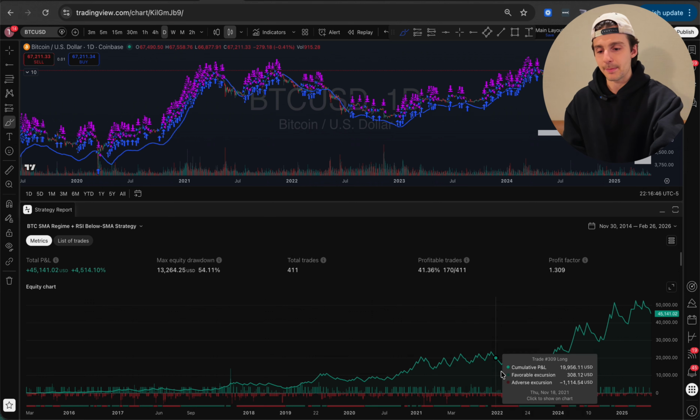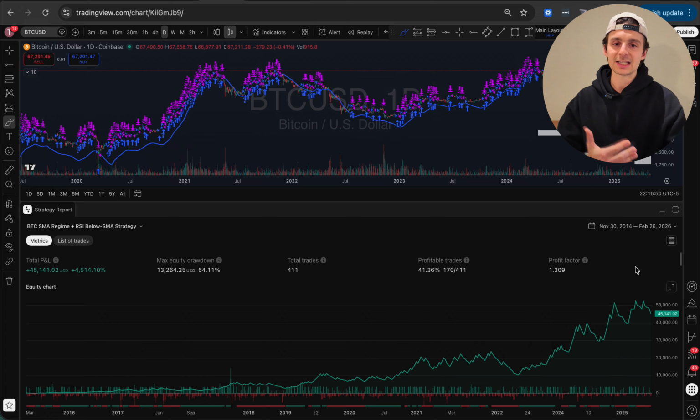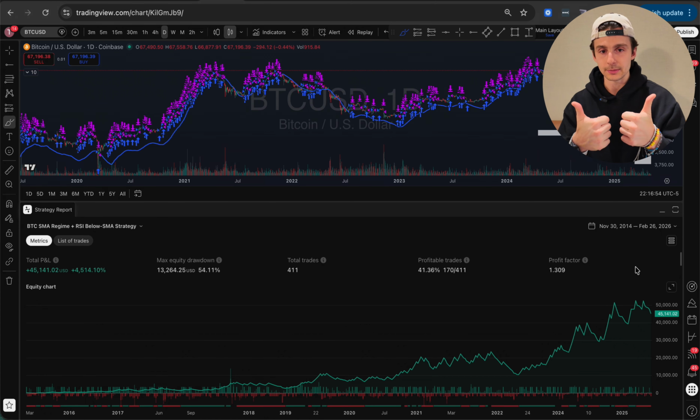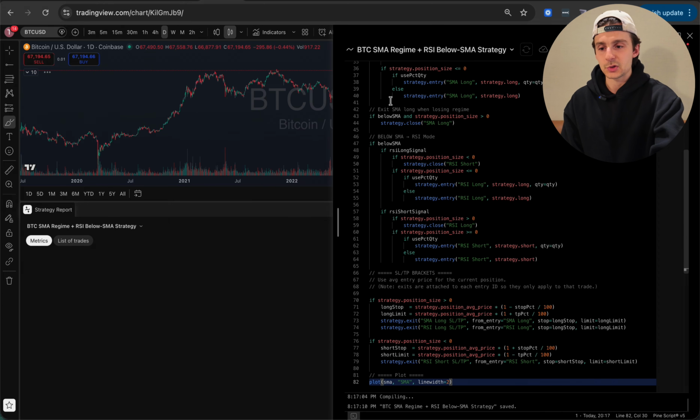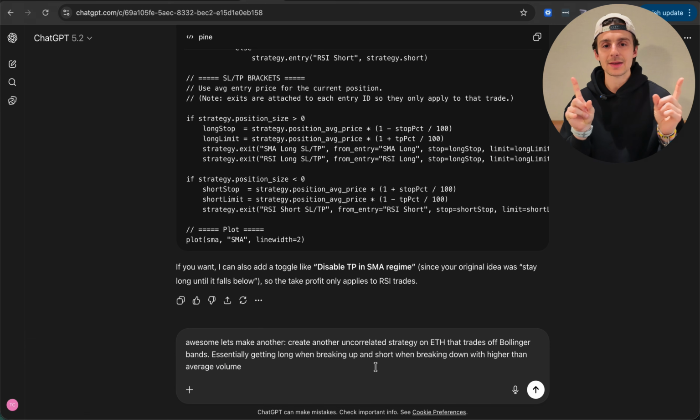It did have a drop back in 2022, but it's actually held up pretty well since. And even as Bitcoin's come back down as of late, it hasn't gotten obliterated, which is good. I'm going to save this script now, so this way I can come back to it whenever I want. I'm going to come back to ChatGPT. I'm going to give it another prompt.